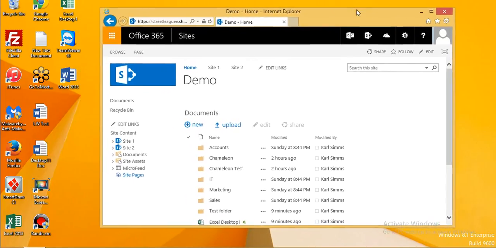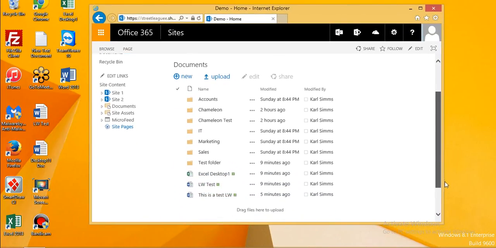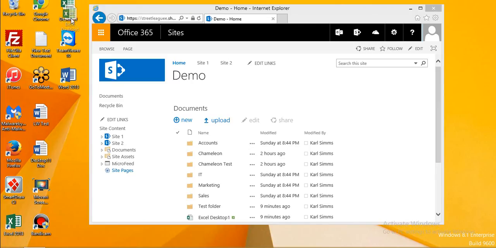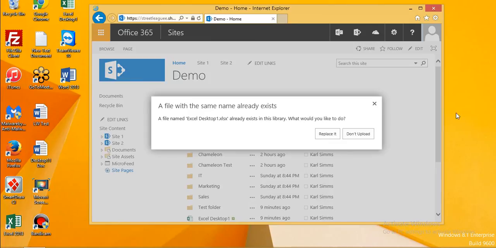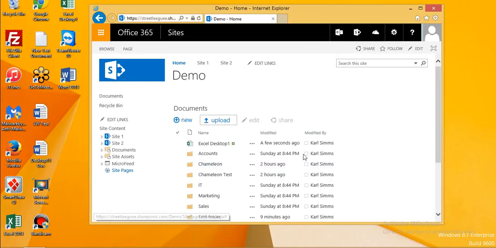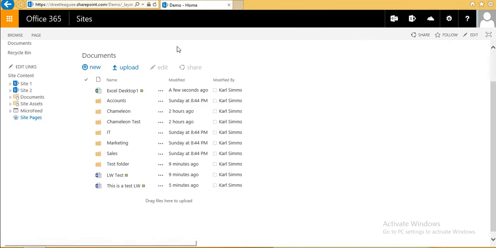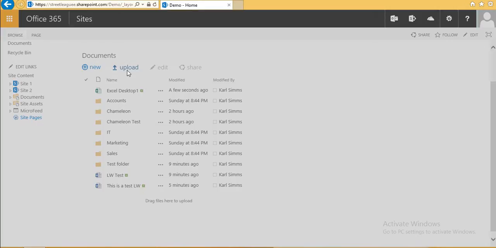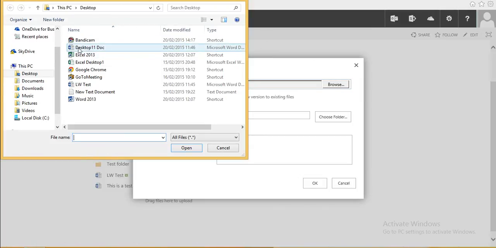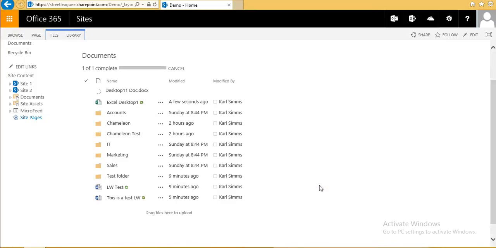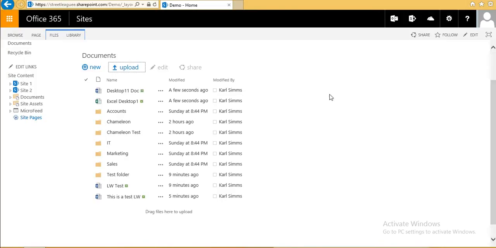How do we upload files to the site? Very simply, we can highlight the folder or file on the desktop and drag this in. As you can see, there's a file already there. We can select to replace it, and that will simply upload the document. Another option to get files online is to select the upload button. We can then select any file on our computer, select open and press OK, and that will also upload the file.